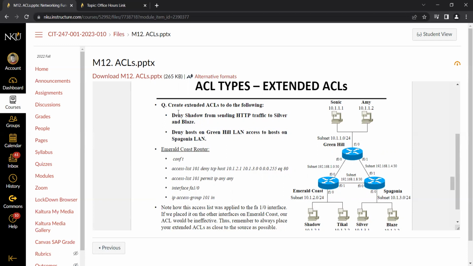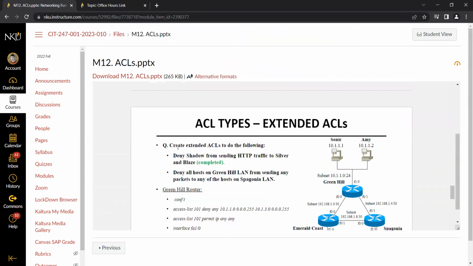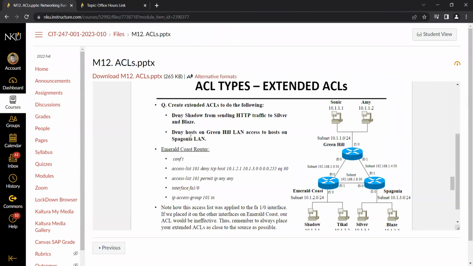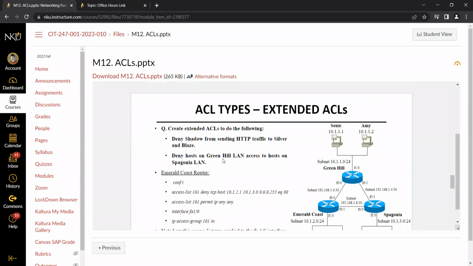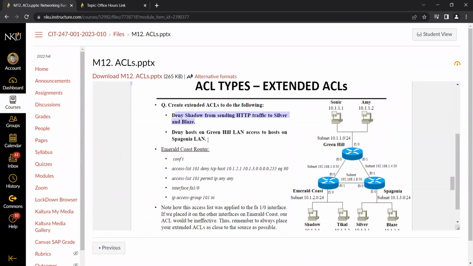But anyway, we're going to do some ACLs based on some scenarios we need to work with. So we need to deny host Shadow from sending HTTP traffic to Silver and Blaze, so basically all the hosts in the Spagonia subnet. Okay, this slide is going to cover this first scenario. The second slide is going to cover the second one. So we're going to deny Shadow, all the way over here in Emerald Coast, from getting to Silver and Blaze in Spagonia. So how do we configure this?